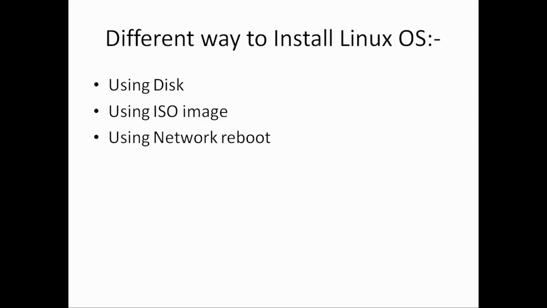This is basically used in big farms where there are lots of computers that require the installation of Linux OS. There we use the network boot. With the help of the network, we can install the Linux OS.